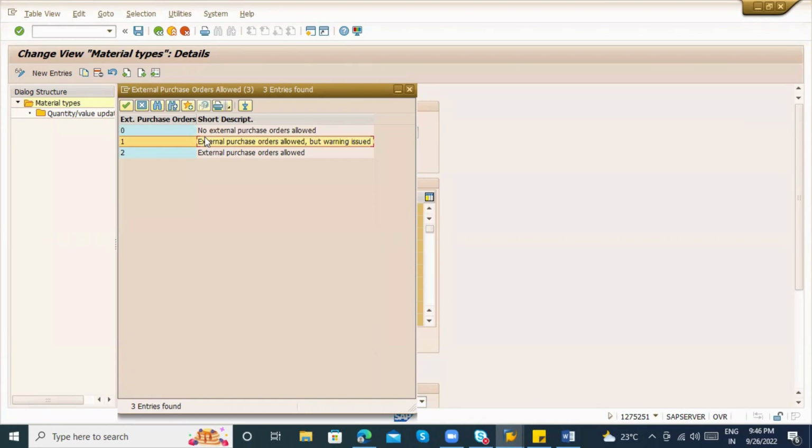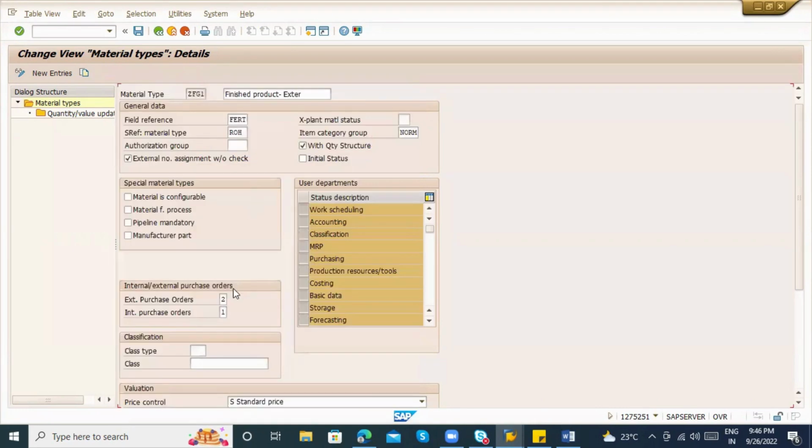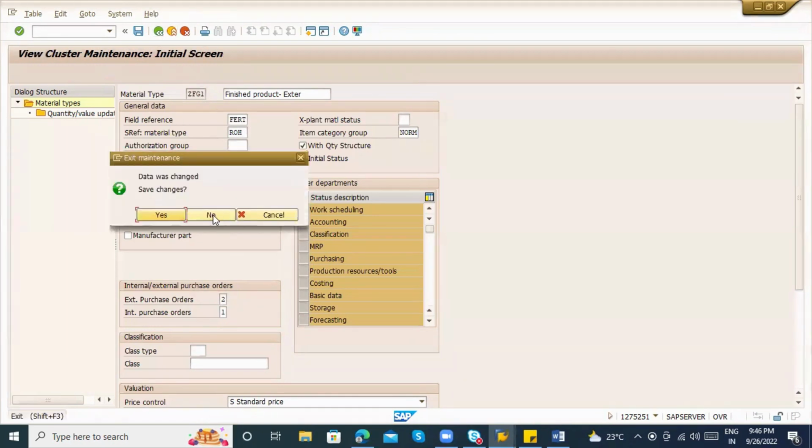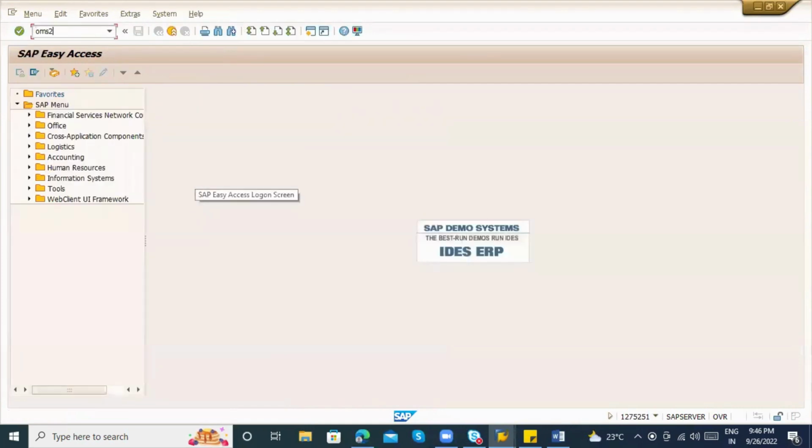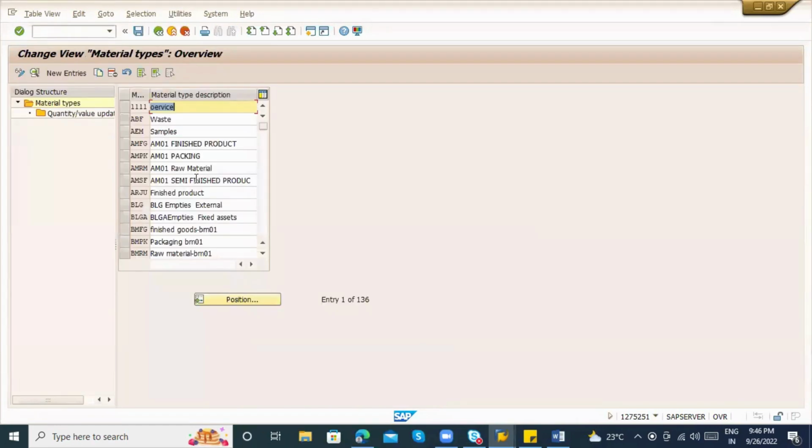Suppose external purchase orders are not allowed. Let's go to OMS2 and ZFG2. FG2 is only for in-house production. We are not buying from outside. So in those cases, what will happen?